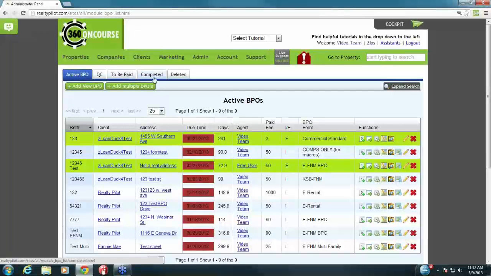The To Be Paid and Completed tabs contain any BPOs that you have completed in the system, or BPOs that are done, in other words. The difference is you have BPOs that you have not noted payment from your client yet, and BPOs that you have been paid on under the Completed tab. Last but not least, any BPOs that you delete from your account will not disappear. They're simply stored under the Deleted tab.